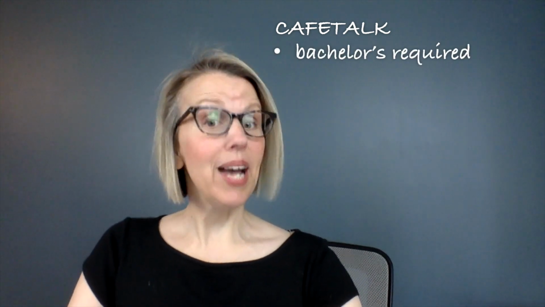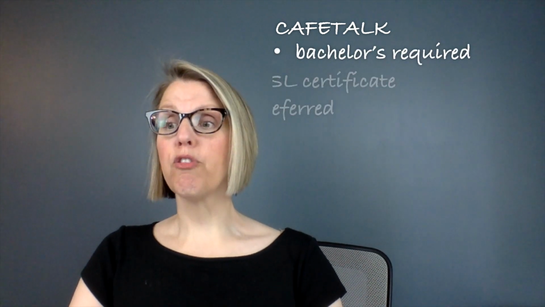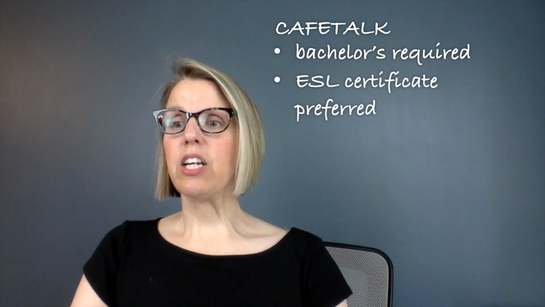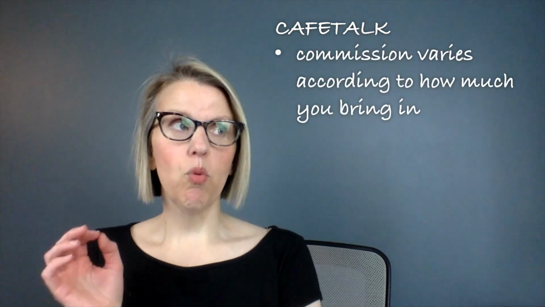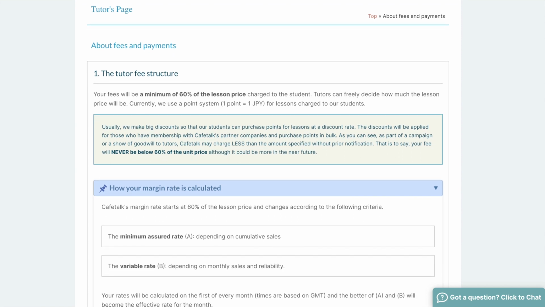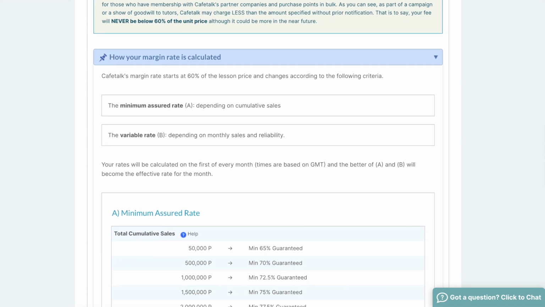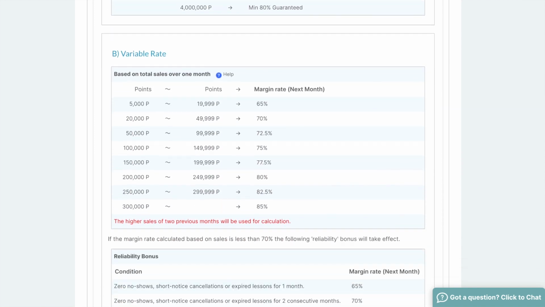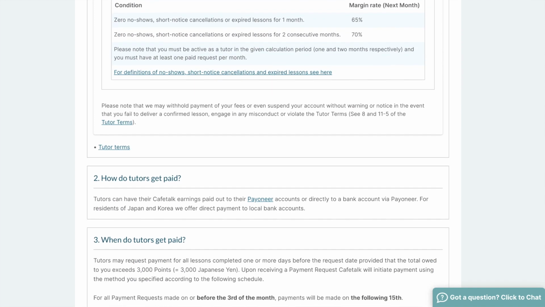They do require a bachelor's degree, and they do prefer an ESL certification, but it is not required. Their commission actually varies, so that the more that you make, the less commission they take. So it can range from 15% all the way up to 40%. So again, the more classes that you sell, so to speak, the less commission that they will take. They do have a fee structure. I will add that link down below so that you can take a look at what the actual fees are that they take, but it is completely free to apply.